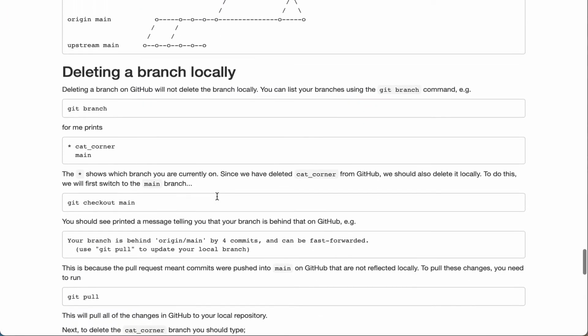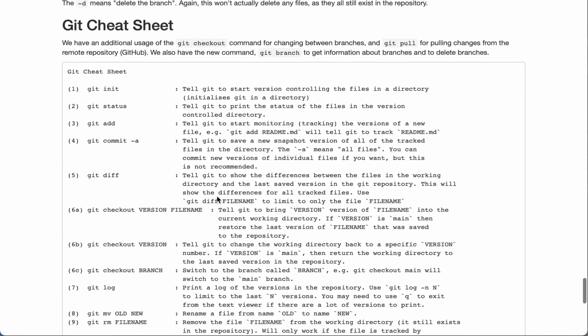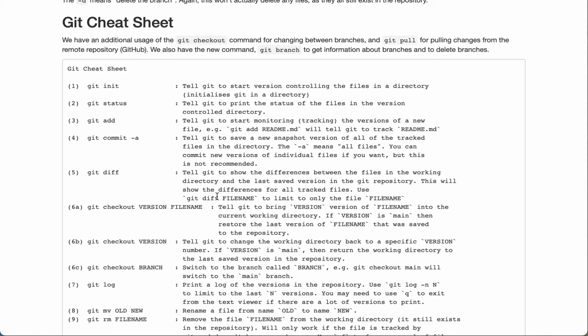So that's taken us all the way through this part here. We've now given you a few more commands for our Git cheat sheet. We've given you an additional use of the git checkout command, which is how you can check out a branch of a repository, sort of an addition to git pull to show how you can make changes and pull changes from the repository, pulling from different branches. And we've also shown you the git branch command, which is how you can get information about the branches you have locally and also how to delete them.